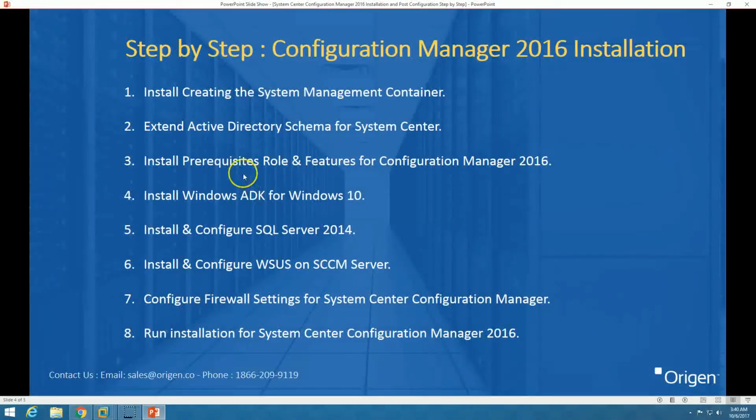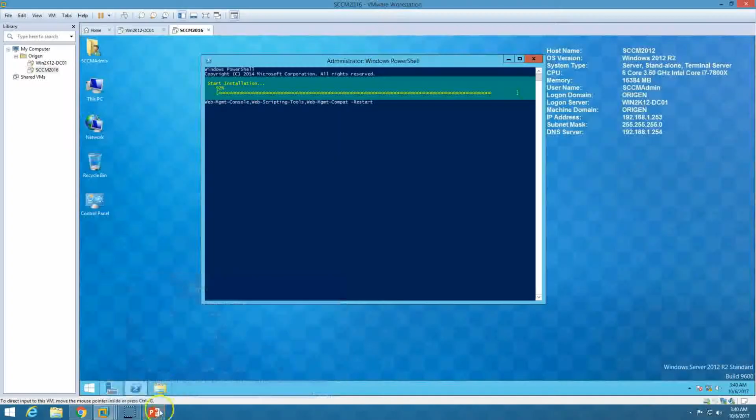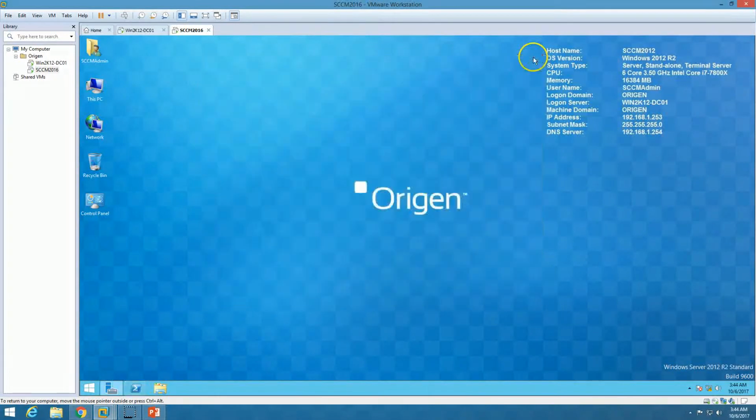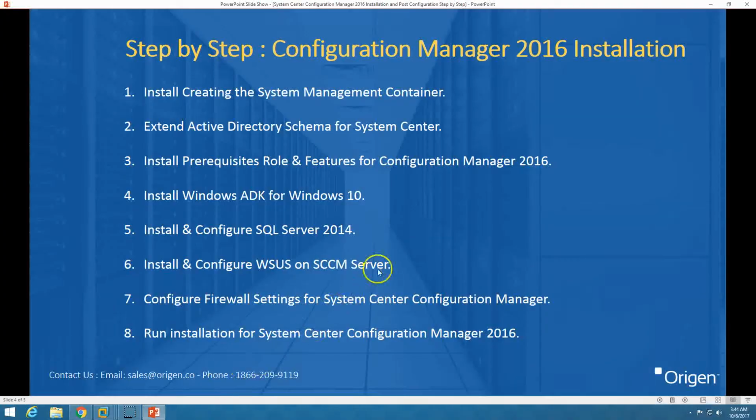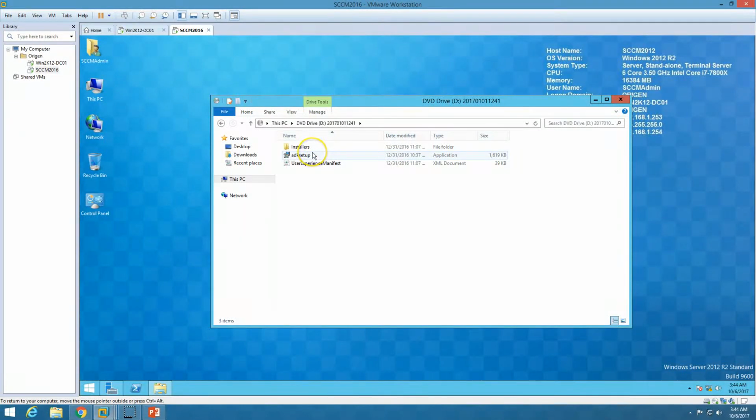Then we can proceed with the next step, which is to install Windows 10 ADK. Wait a few minutes here. Now you can see the installation has succeeded. Restart required: no. So we are good to go. Close this. In the next step, we need to install Windows ADK. I have already mounted the Windows ADK installation media, so I'm going to run this ADK setup.